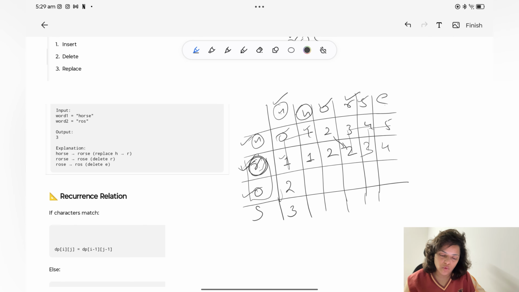Now check for this O. So this O, let me change the color. So this O and this H not matching, so minimum plus 1, so 2 will come here. O and O matching, so we'll take the value as it is, so 1 will come here, not 2. Now O and R not matching, so 1 plus 1 2. O and S not matching, so 2 plus 1 3. O and E not matching, so 4 will come here.